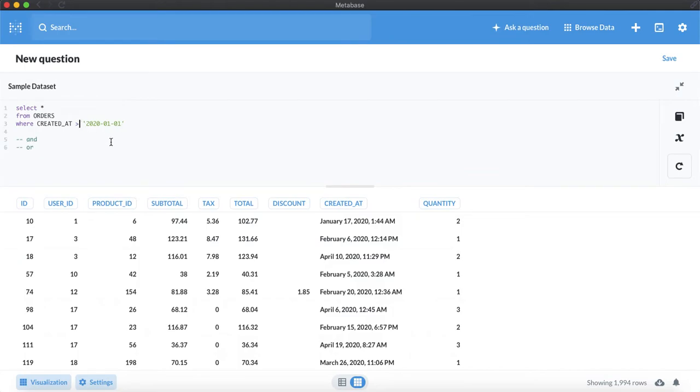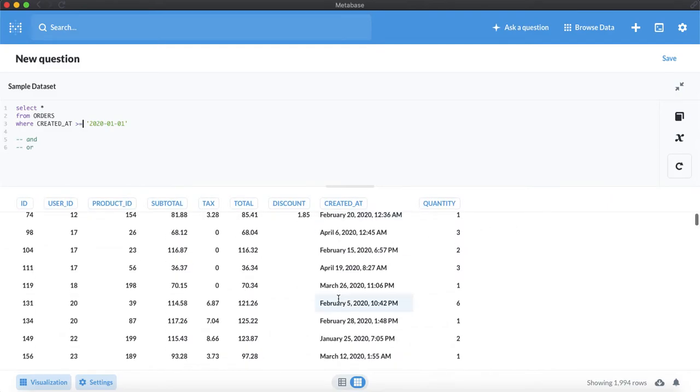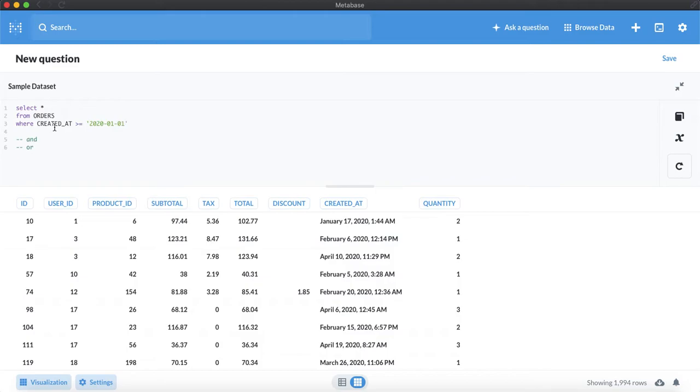Rather, I should be having greater than or equal to, so that the orders that have been placed on the 1st January should also be returned. Great. Okay. So this is how you use the greater than or equal to sign operator.